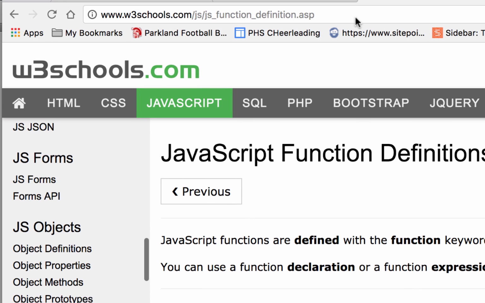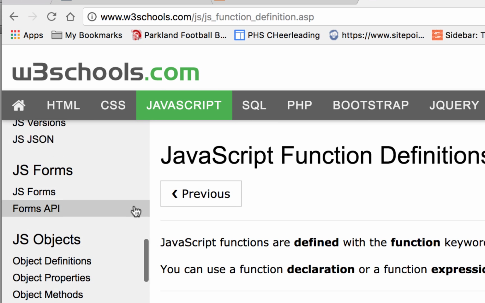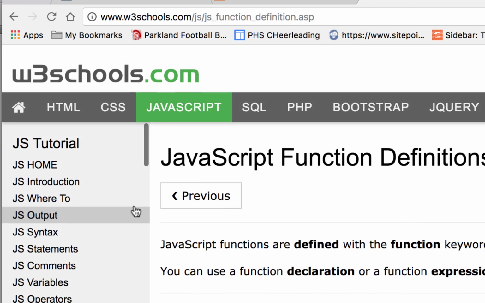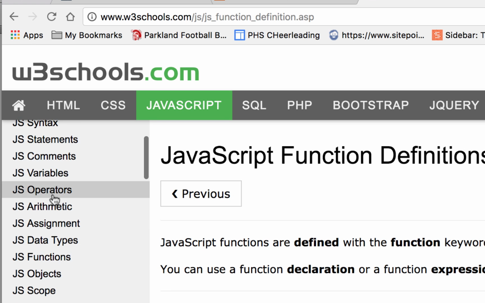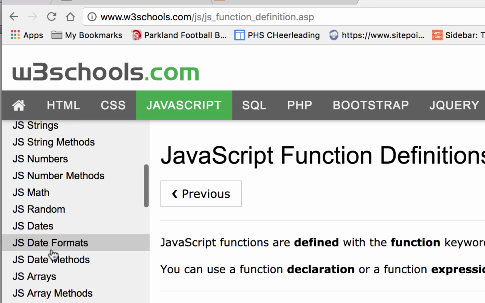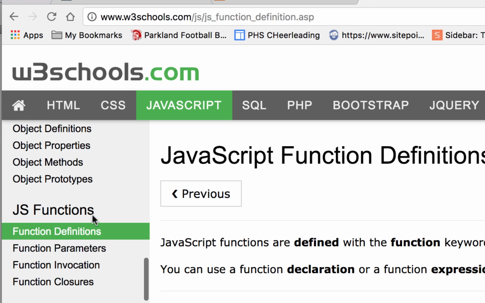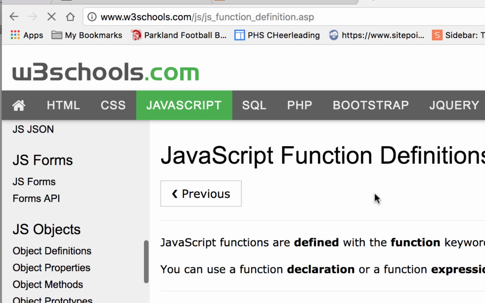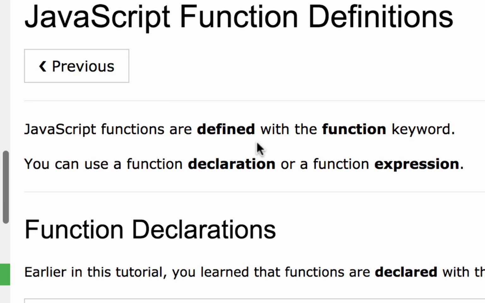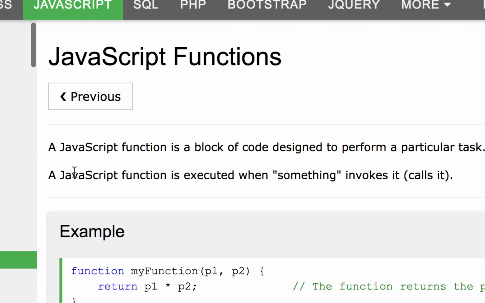To learn about functions, if you go to W3 Schools and go to your JavaScript, you can scroll all the way down to the section called JS functions, and it has function definitions. That's where I am right now. It basically gives you a little bit of information. It says functions are defined with the function keyword, and you can use a function declaration or function expression.